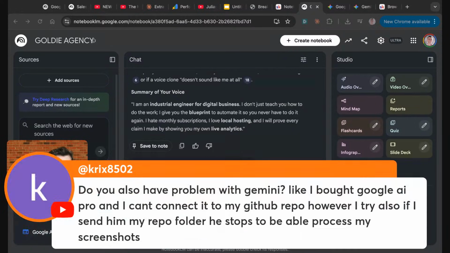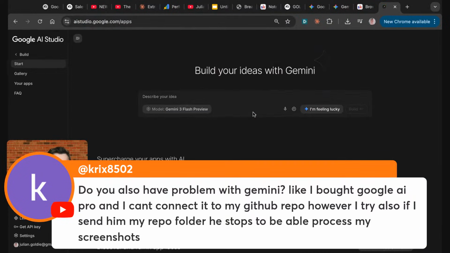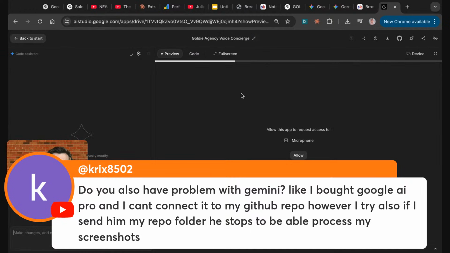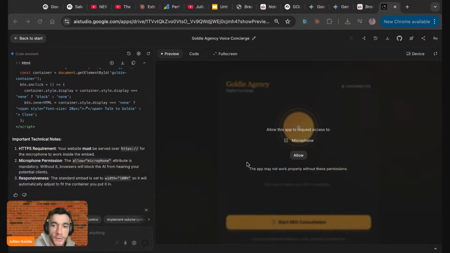Pretty cool. We've also got here, for example, Cryo says, do you also have a problem with Gemini? I bought AI Pro and I can't connect it to GitHub repo. So if you want to connect it to repos, go to AI Studio. Inside AI Studio, when you build anything, you can connect it to a repo. If you go inside AI Studio here, at the top it says save to GitHub. That's how you would save to GitHub directly. And you can always paste in the information and that sort of thing.